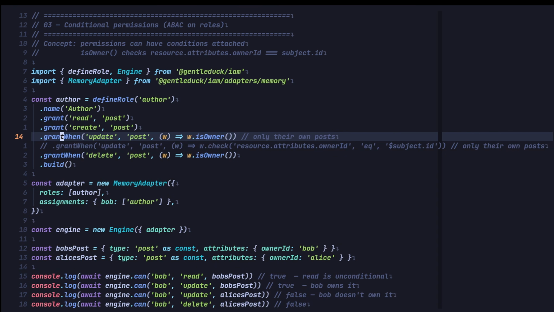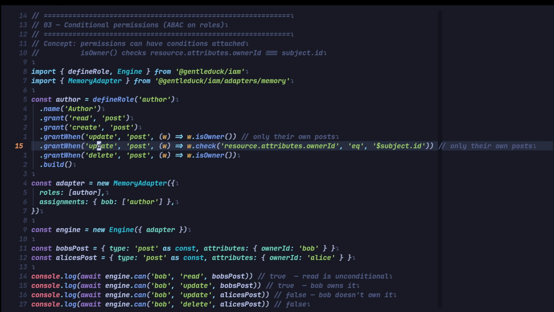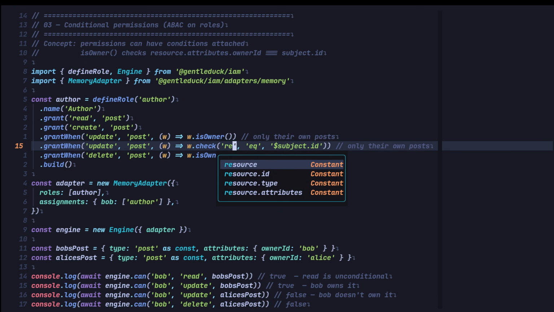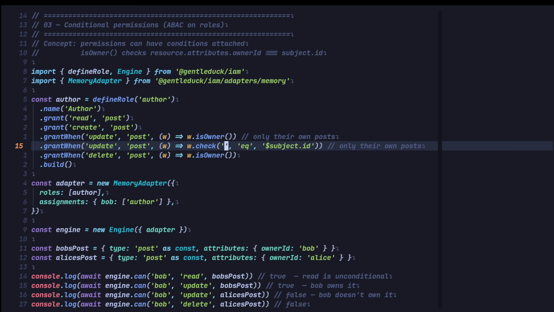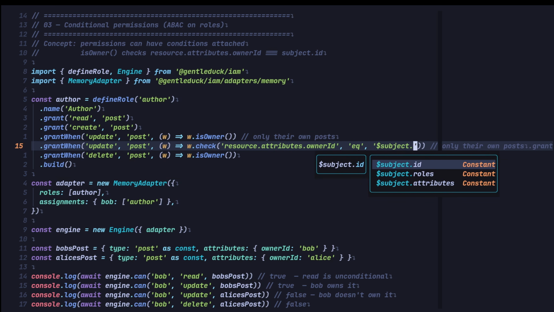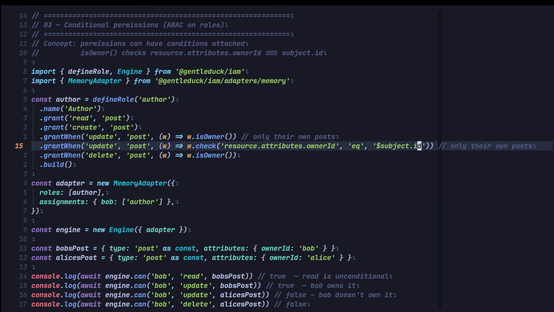So what does this mean? So this right here is a shorthand for using this. As you can see right here, you can get a type-safe resource.attributes, and you get the owner ID, or you can do the same thing right here. You can get the subject.id. So notice the $ sign right here means that this value is going to be evaluated at runtime. So this is not a string. This is a value that's going to be evaluated at runtime. So notice this. And also the same thing for this.